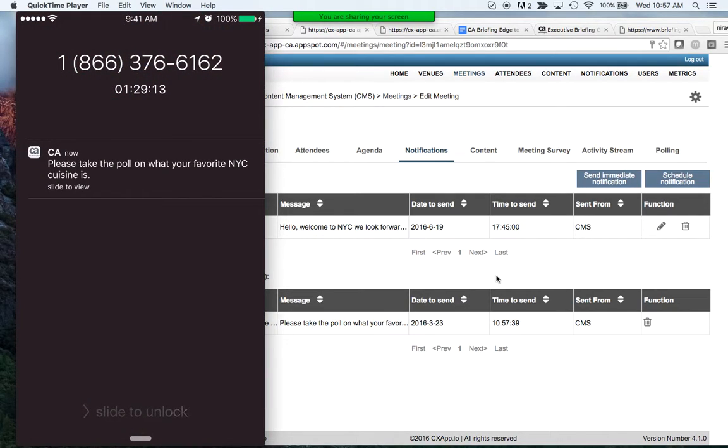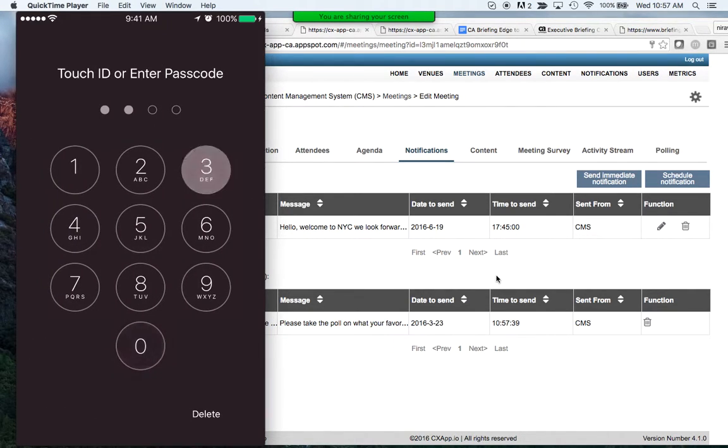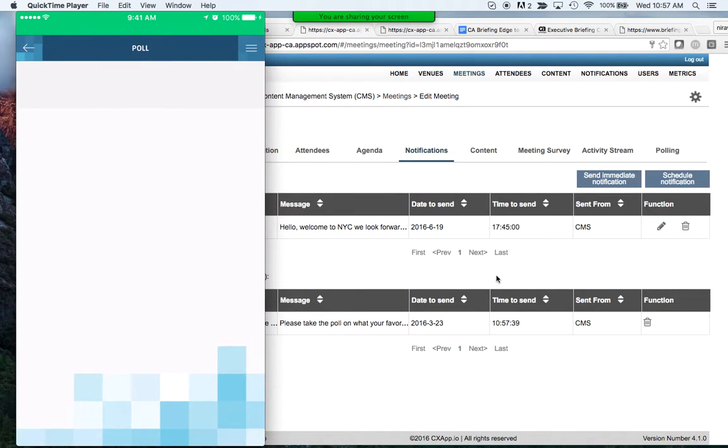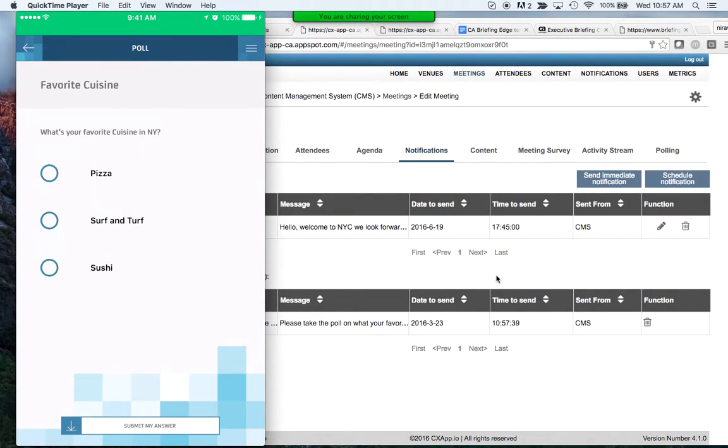And see how it comes up onto your phone just like that? Please take the poll on what your favorite NYC cuisine is. If I open that up, it'll take me directly to that poll to answer that question. I'm a pizza guy, so I'm going to click pizza. You got the CA branding there. Cool. Then you just click submit my answer, and you'll get the real-time updates. If everyone was taking it, you'll see real-time updates by clicking refresh results.